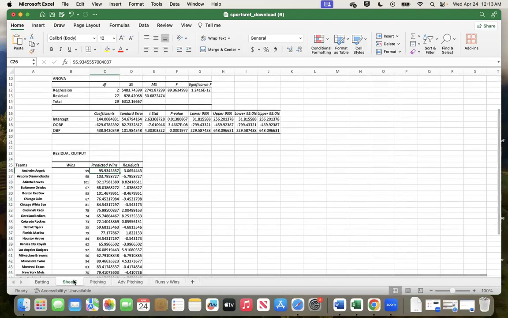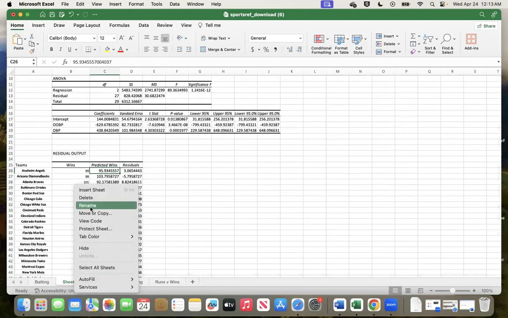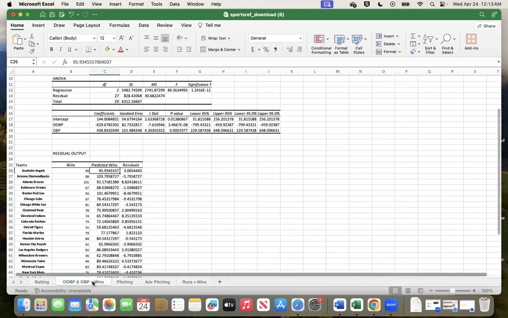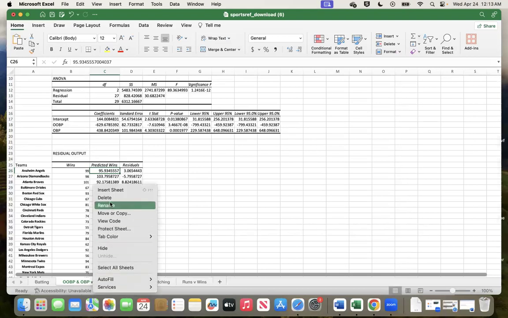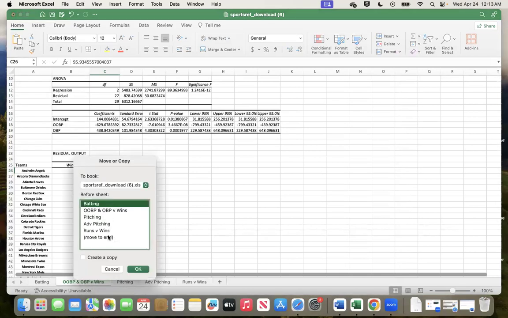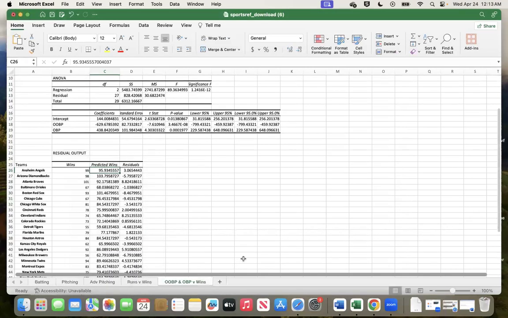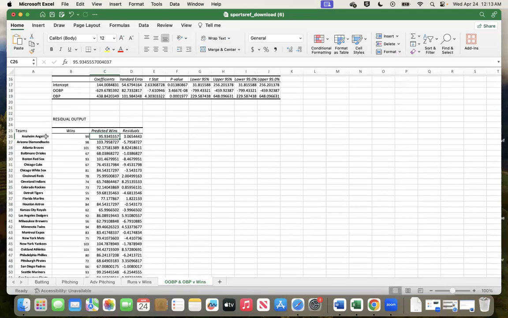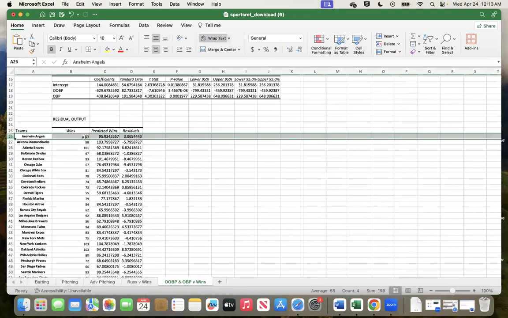percentage. In fact, let me label. Let's come down here. Right click on this. Let's give this thing a new name. Rename this: opponents' on-base percentage and on-base percentage for our team versus wins. That's what this is. This is a multiple regression. In fact, I'm going to move this to the end as well. Right click this, move it to the end. This is our model. Okay, here we are. All right, so you see what it's predicting? It's saying the Angels actually, right here, the Angels won 99 games.